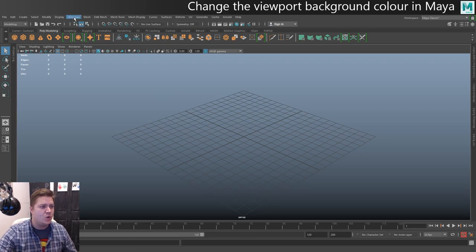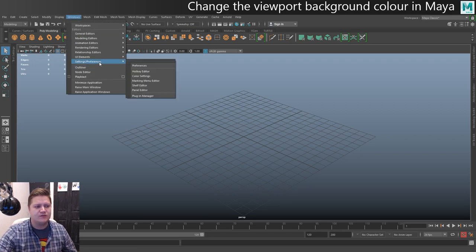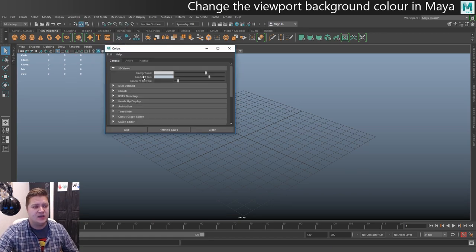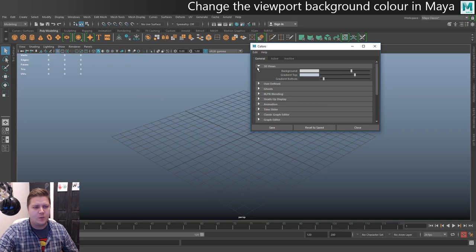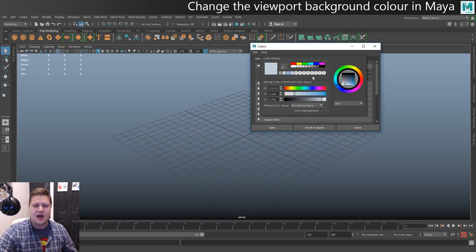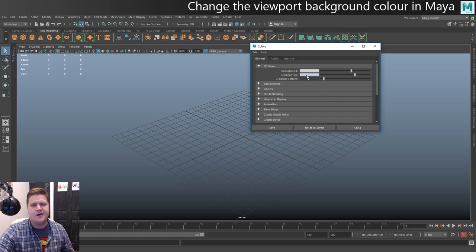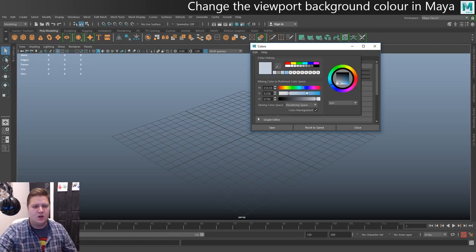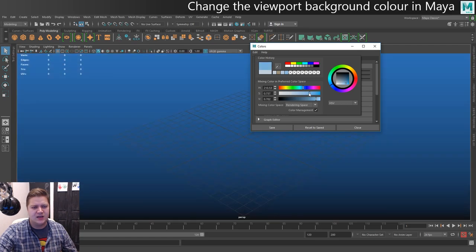So we're going to go to Windows, Settings Preferences, and there's this colour settings spot right here. So we'll go into there, and you'll see straight away, if you open this 3D views, you've got background, gradient top, and gradient bottom. I'm going to leave the background where it is, but I want to give a bit of a sunset-y vibe to my viewport. So we'll go to this gradient top, and I'm just going to take it into this blue range. I don't want to go too far, so just add a bit of blue.